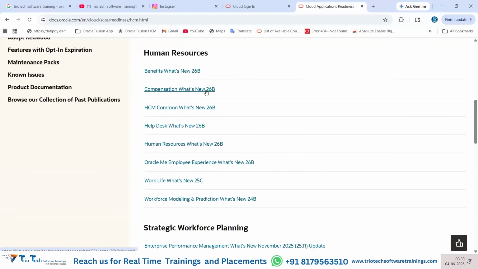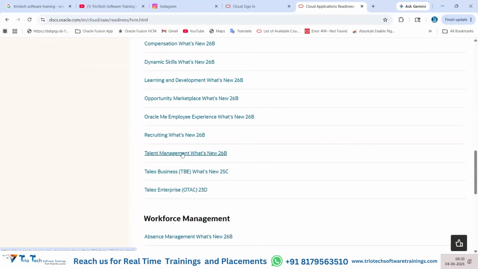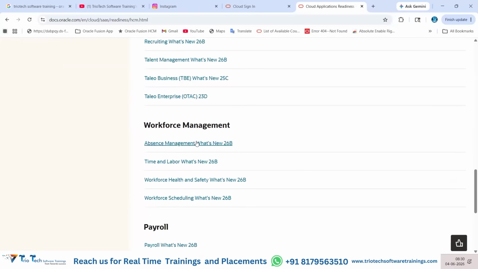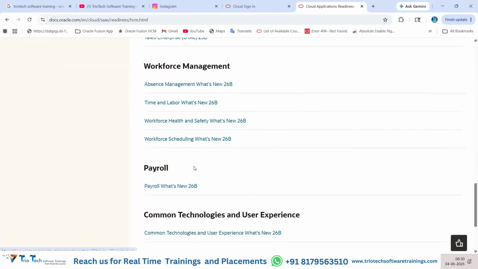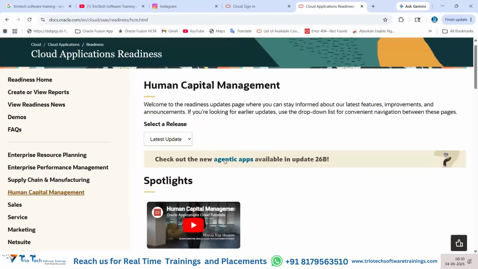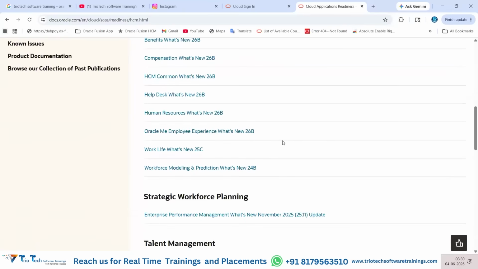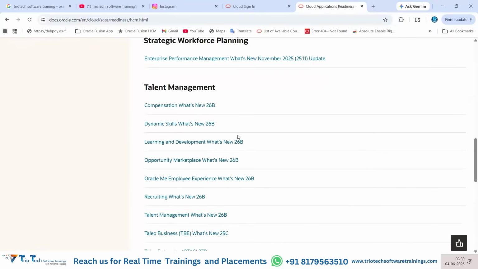Compensation module, what's new, help desk module, global HR module, human resource, then compensation, then OLC, learning and development, then ORC, recruiting cloud, then talent management, absence management, time and labor, payroll. What not? For every module, we have our documents ready. Now, if I go to this document, let's say anything you can pick up.